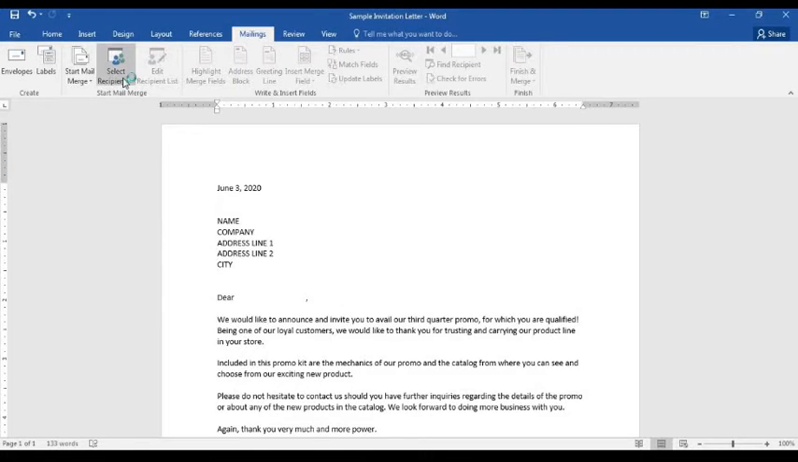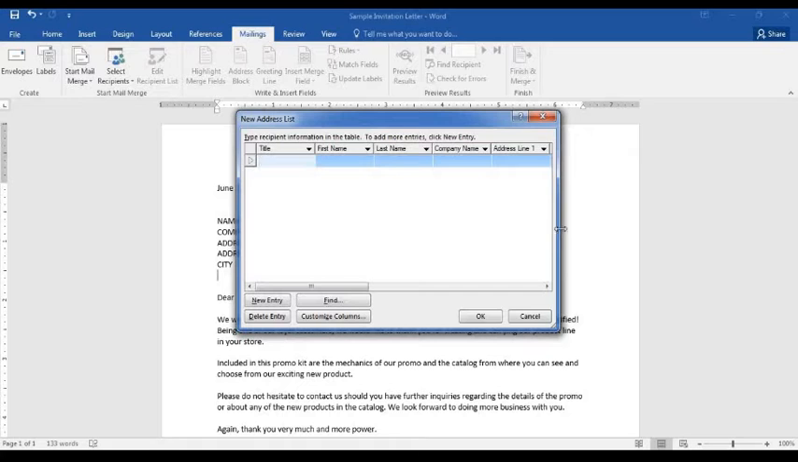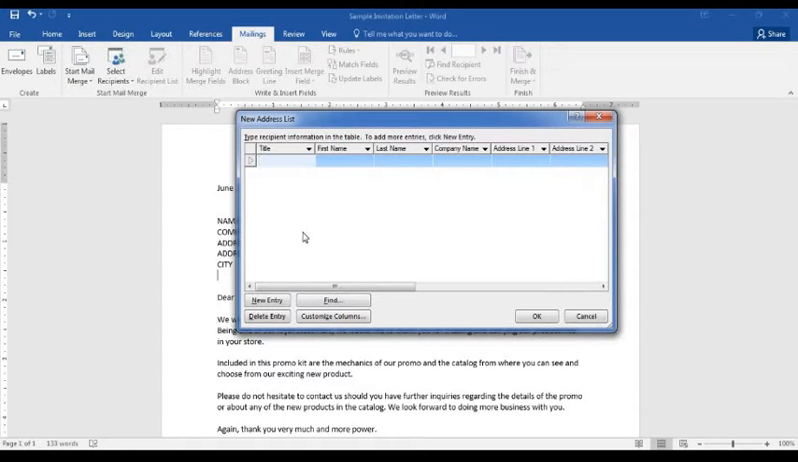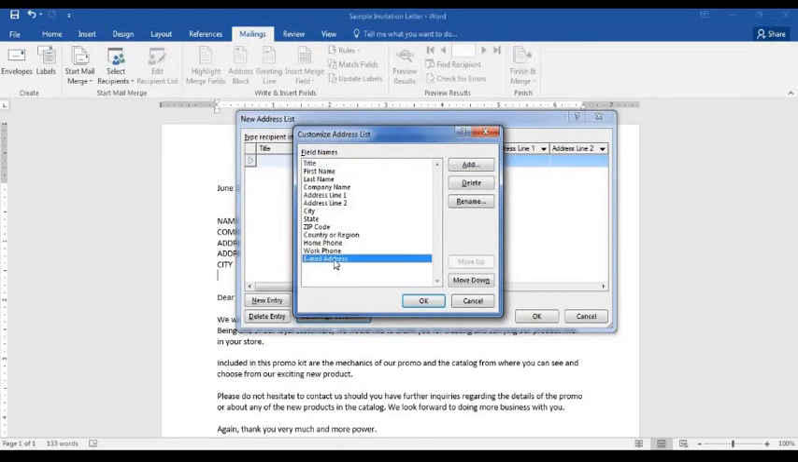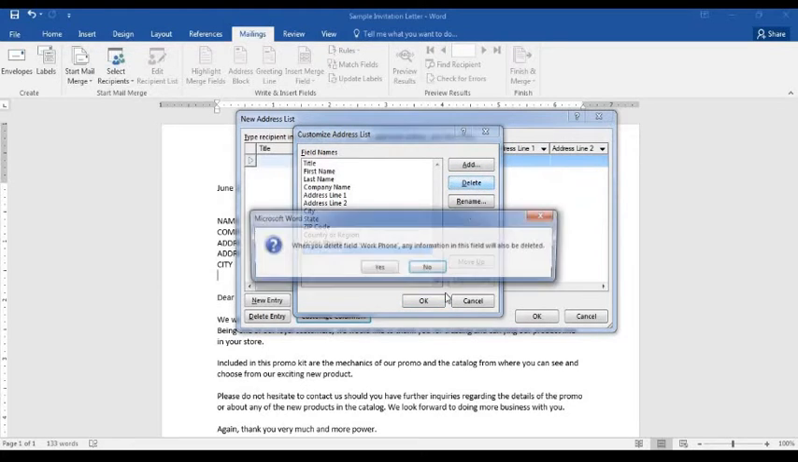Save. Okay, so now let's click on Select Recipients, then click on Type New List. So you will see the address list. This is where you're going to input all the details, including the title, the name of the person, company, address line 1 and 2, and city. But let's customize this according to the fields that we need. So let's start from the bottom. We are going to delete this one. To delete, you're going to do it individually, one by one.